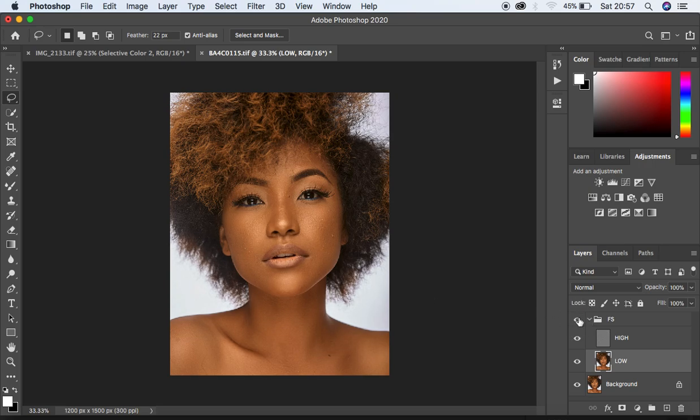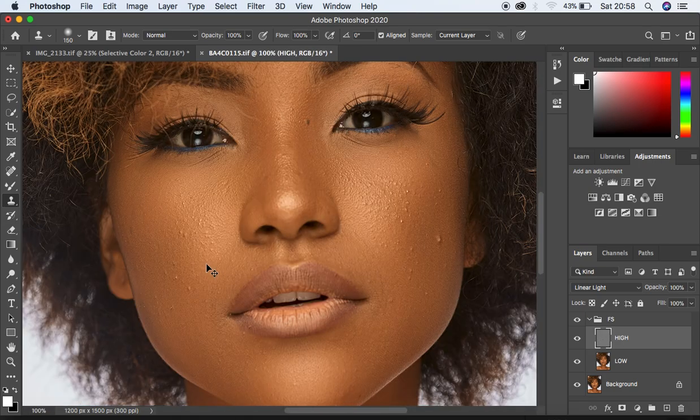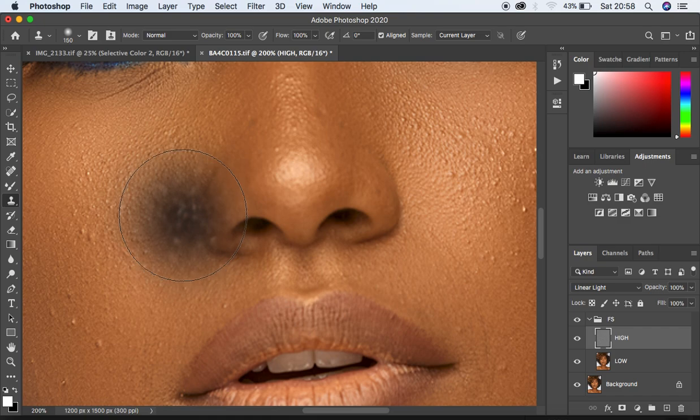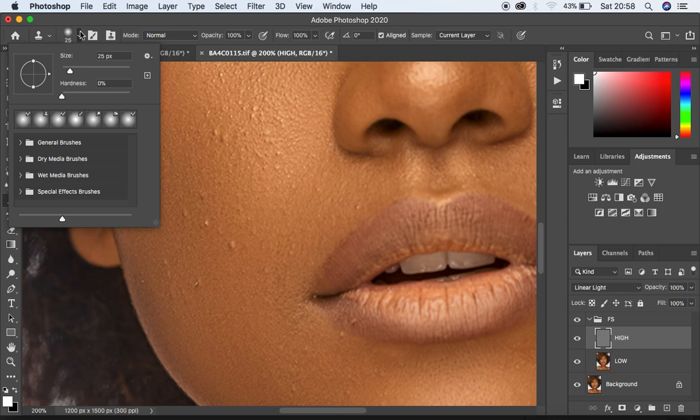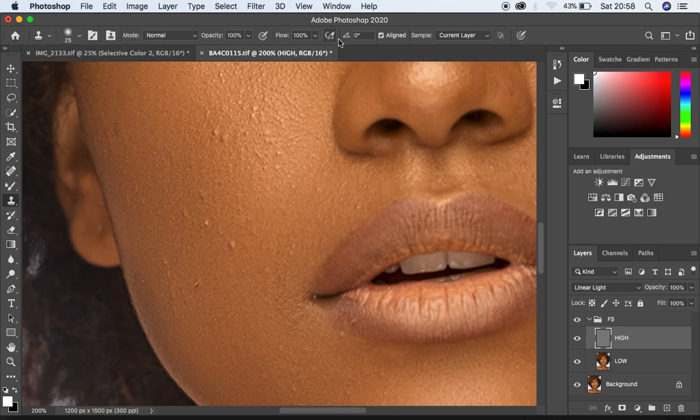Before, after, before, after. So we would love to remove the blemishes. In order to have a perfect blemish removal, just come to the high frequency layer, and in this case I'm going to use the clone stamp tool. I'm going to zoom into the image up to the point where I can visibly see every tiny blemish in the image. Reduce the size of the clone stamp tool. For the settings of the clone stamp tool, I'm using hardness at 0, opacity at 100, flow at 100, aligned is also checked, and sampling is on the current layer because I don't want to sample color to the texture layer.